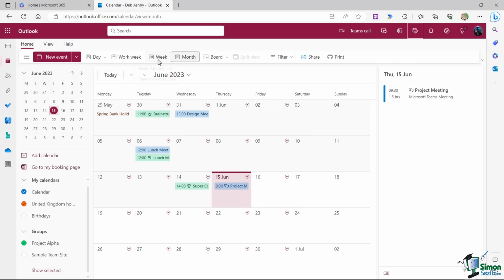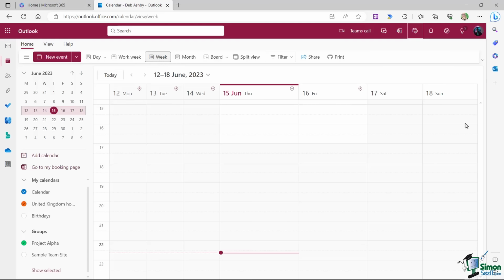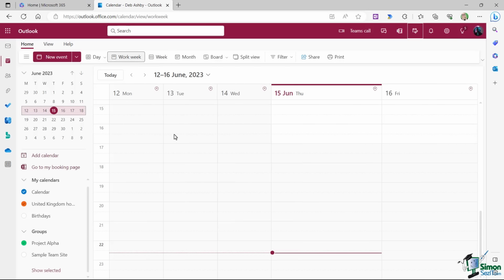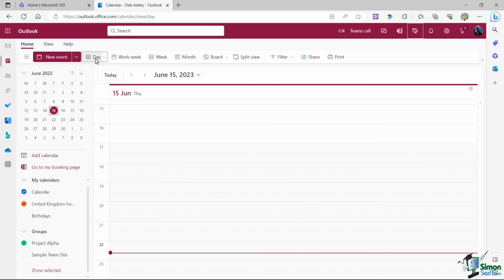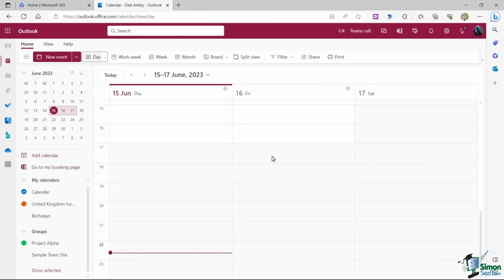But notice that we can switch to week view, which is going to show Monday to Sunday. I could choose work week, which is basically the same except it excludes the weekends, or I could go for day view and view appointments for individual days. Also notice that day view has a little drop down just here, so we can choose to view 2 days, 3 days, 4 days, and so on and so forth.